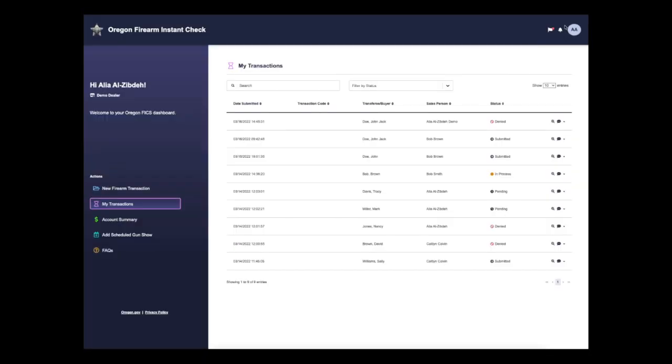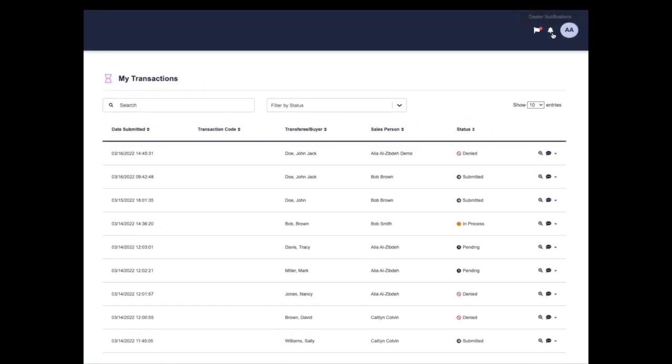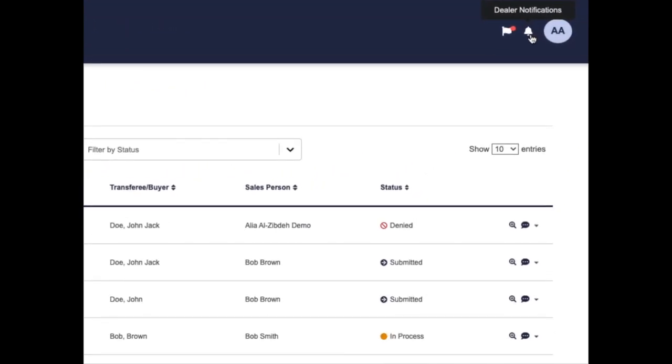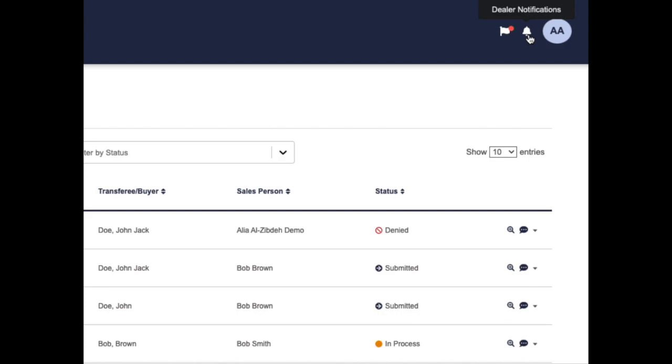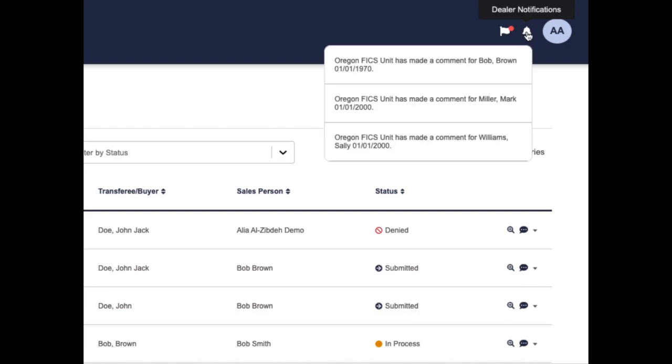The next icon here in the middle is this bell icon. This icon displays all of the dealer notifications when selected. Once it has been selected, a list of all of the dealer notifications will be displayed. Dealer notifications can be comments that are left from the FICS unit on any submitted transaction, or it could be an update to the status of a transaction that was submitted.